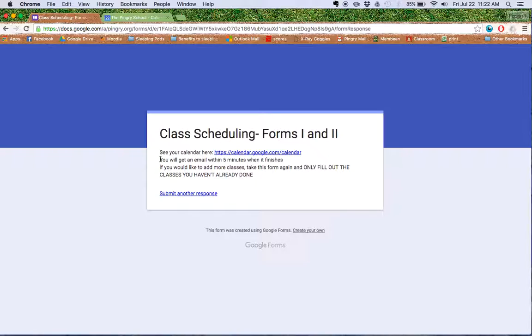You could, however, get another email that says something went wrong. And if you open the email, it's going to tell you exactly what went wrong, and it's going to explain how to fix it, and you can just take the form again. If for some reason you forgot to add a class, or you want to add more classes, you can just select Submit Another Response and add the classes that you didn't add the first time.